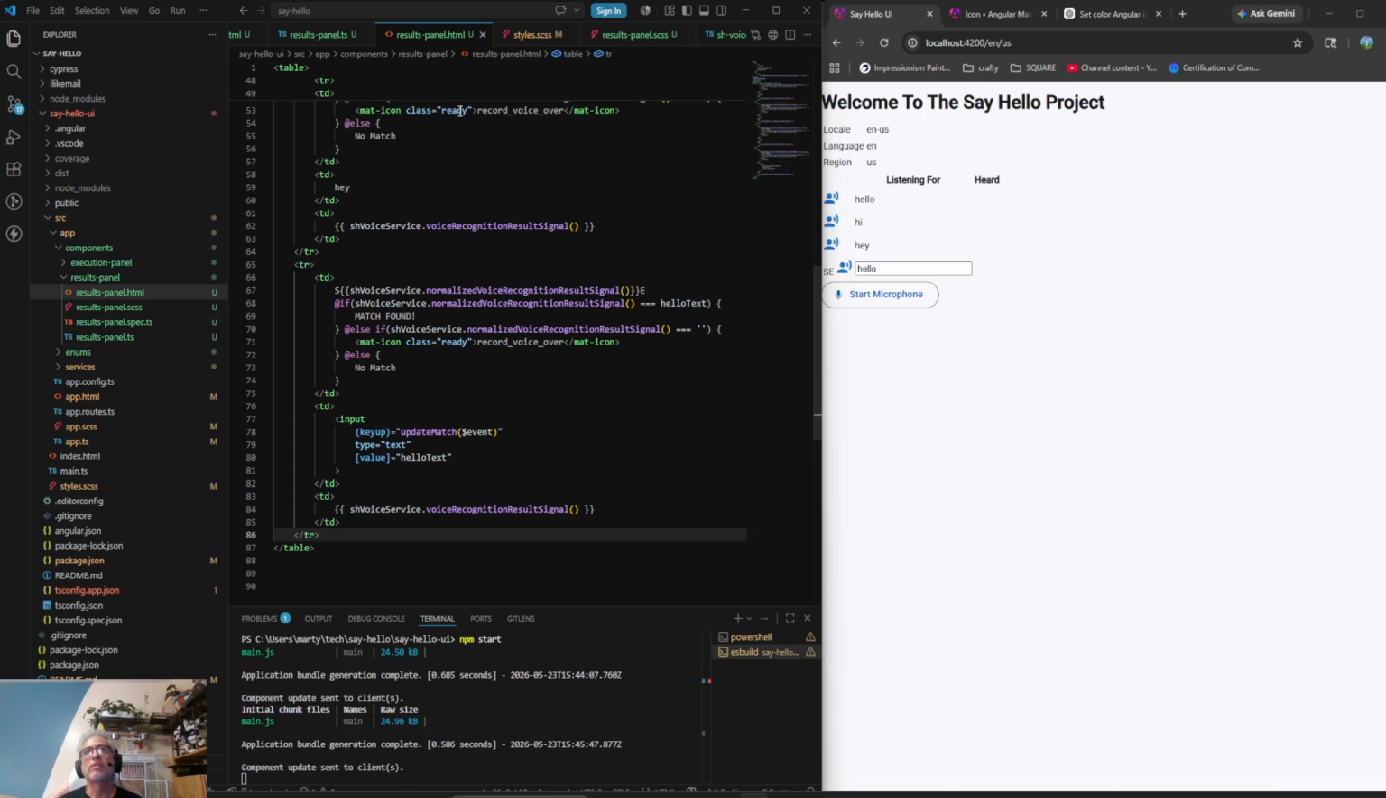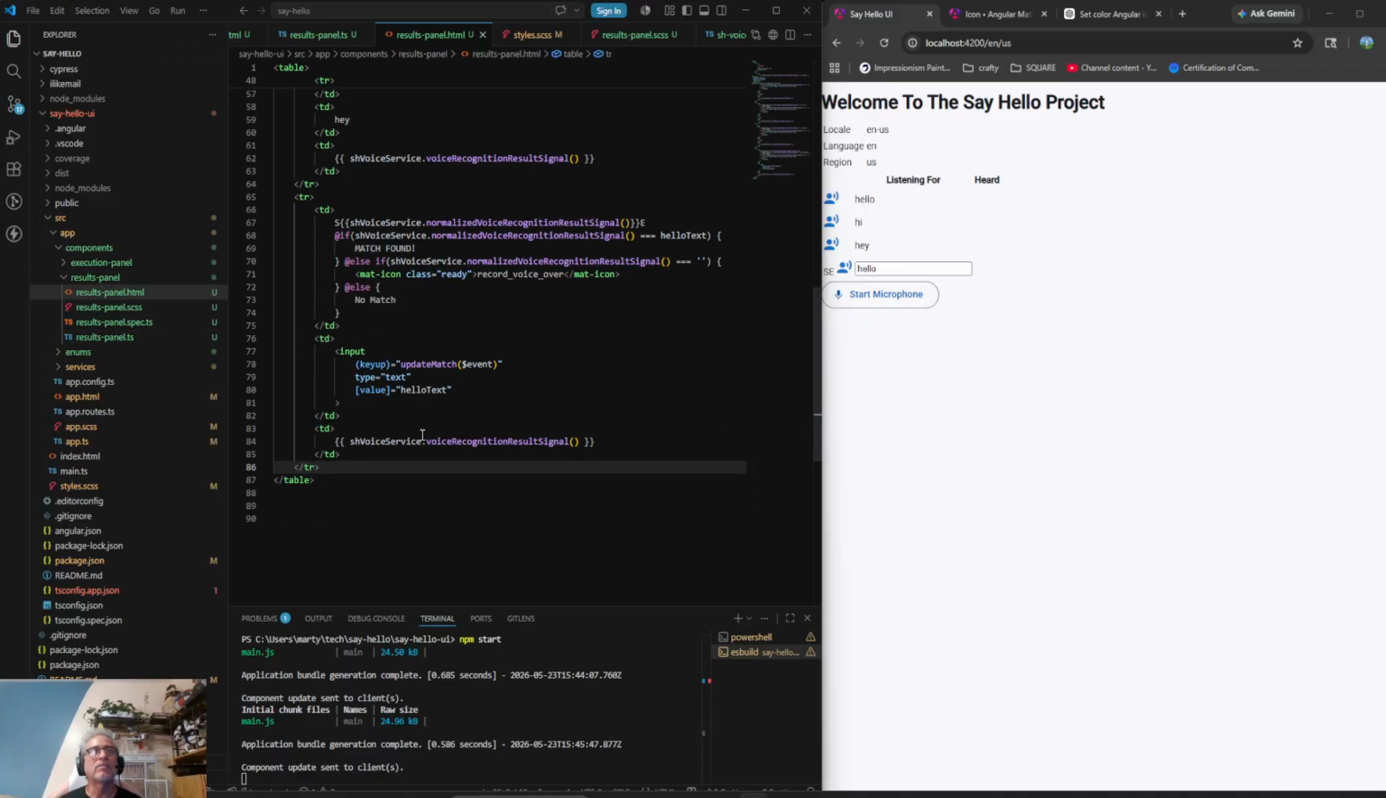There we go. So everybody's listening. What is that SE? Let's see if we can find out where that's coming from. See, there's no results at this point. Oh, and then this was our normalized recognition signal. So I don't even think we're trying to show that one. I think that was probably something I had for debugging, would be my guess.